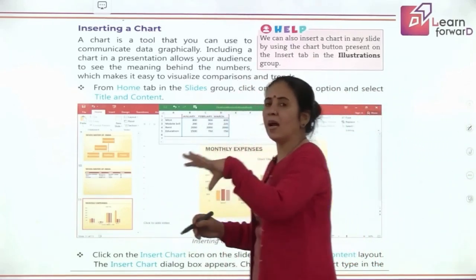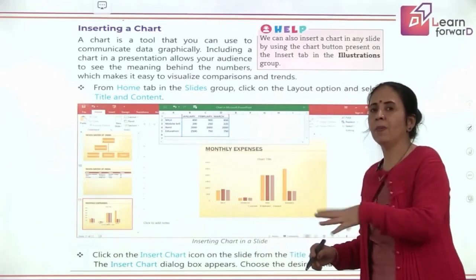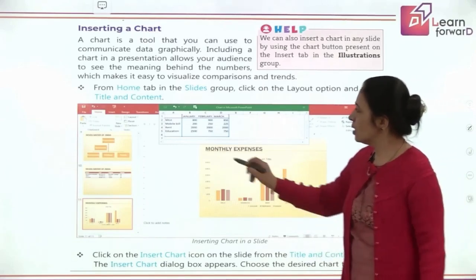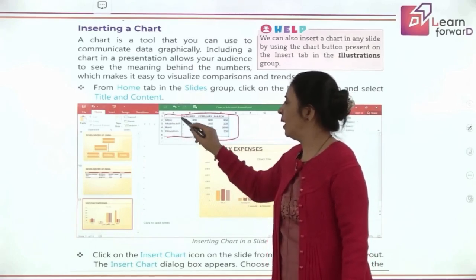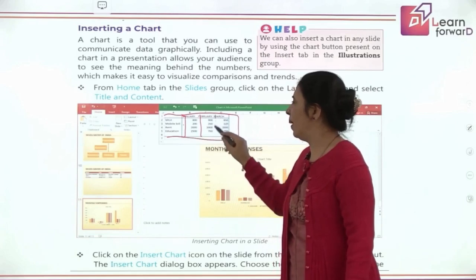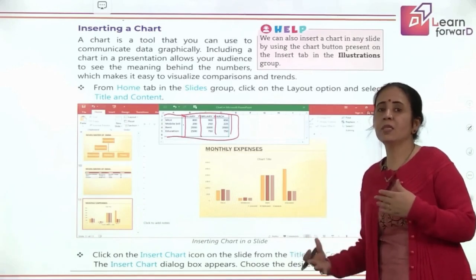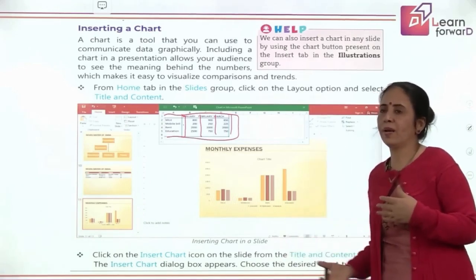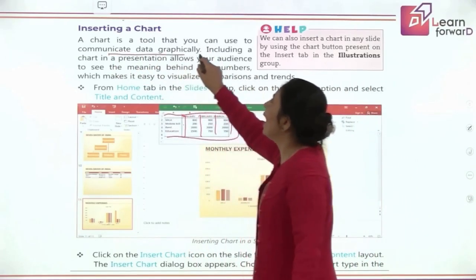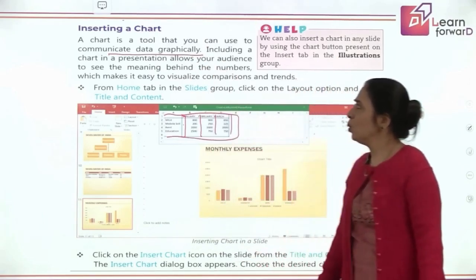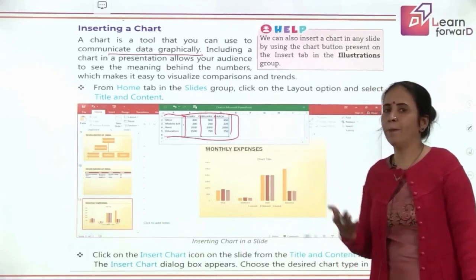Once the data is inserted in the form of a table, the data of the table has to be converted into a chart. So, this is a raw table I have created: the sale of milk, mobile bill, like this, all the expenses in different months. Now we want to make the presentation more presentable, more eye-catching, more readable, more attractive. Okay, so a chart is a tool that you can use to communicate your data graphically. Okay, how to do it? It normally helps you do a visual comparison of the data.